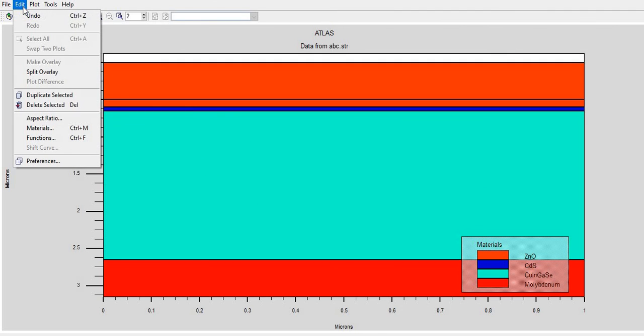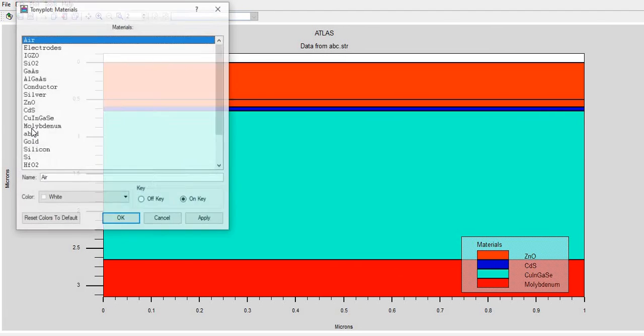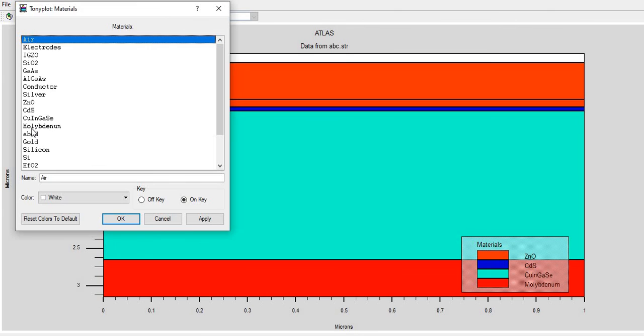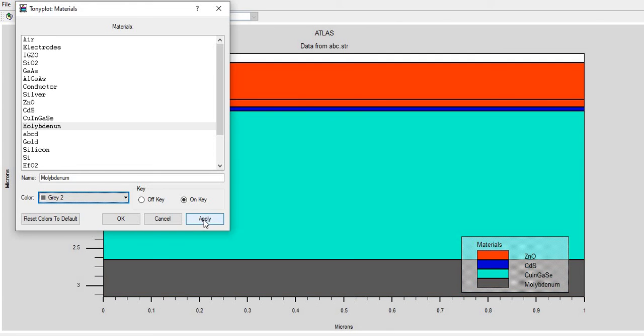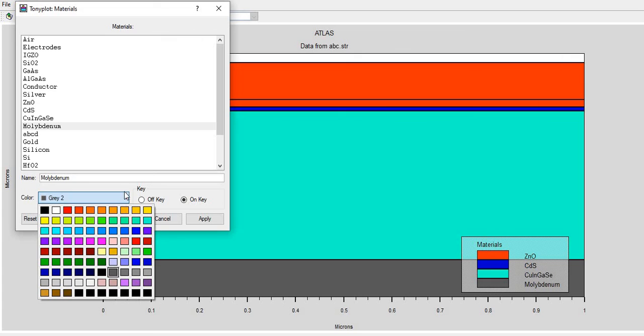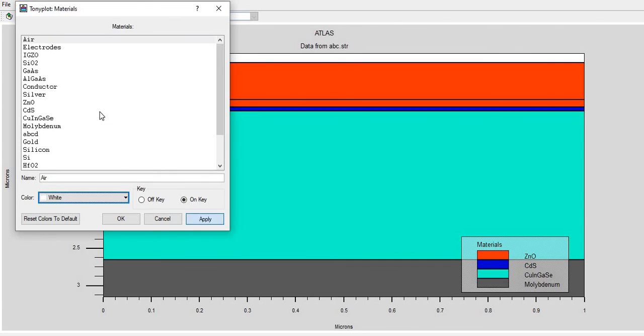So if I want to change the colors, you just go to Control plus M, which is the shortcut for that, and you can utilize any one of the structures. I think I have used molybdenum, right? It's a metal, so I want its color to be gray. Okay, so it's gray. And if I want to see some color for air, I don't think I need to, air is white only, so I will not change that.